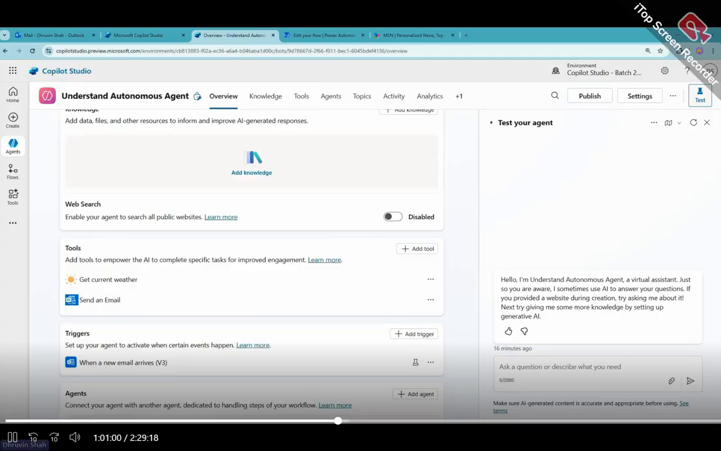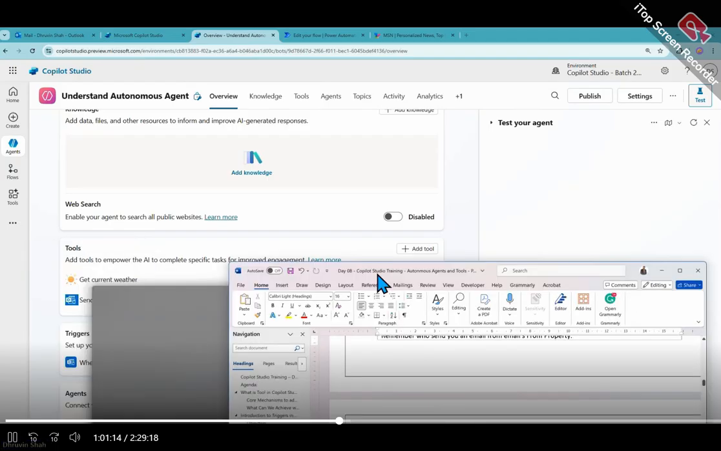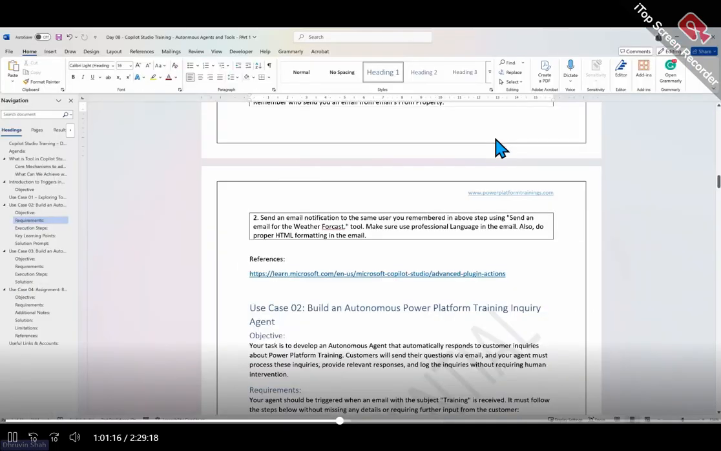Now let's go one more level up, with one more case study, where we will perform some more advanced operations on top of that. Okay, so let's get started. Let me open up my notes, and first of all, let me explain the case study.